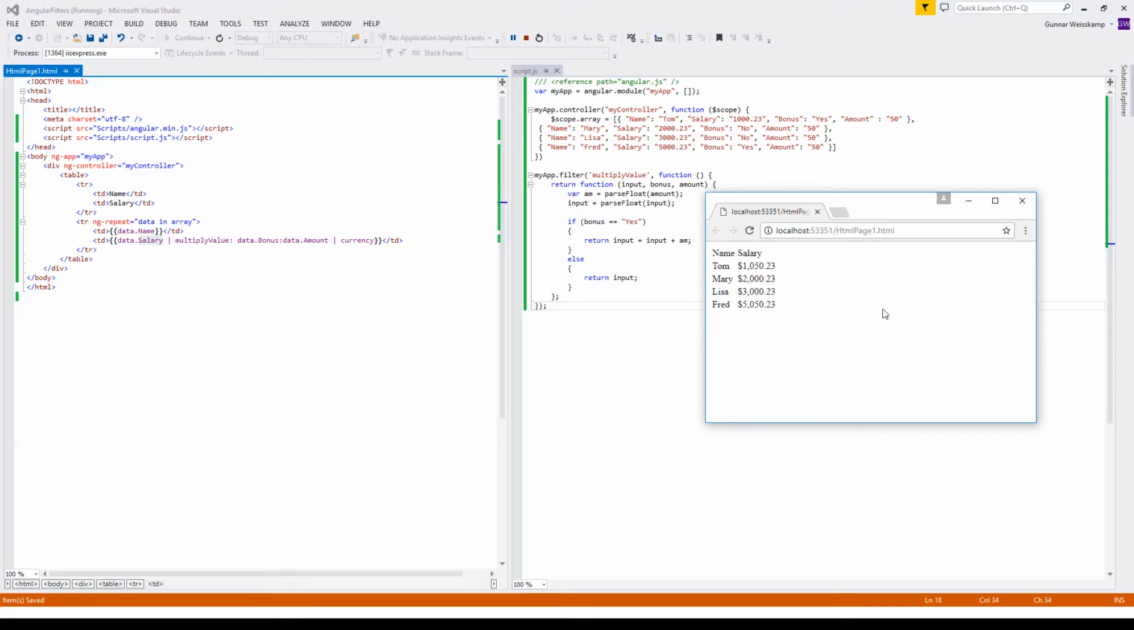Ta-da! Right, so let's make sure my math is correct. This Tom has now got $50 extra, and it's pretty simple math. We can see that that's happened there. It was 1,000, it's gone into 50.